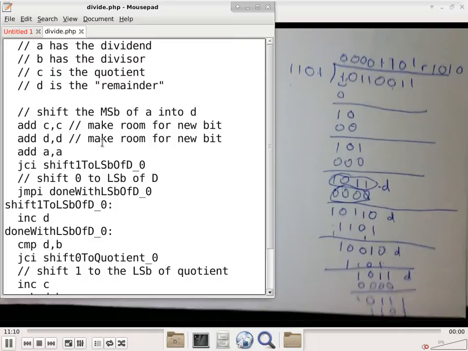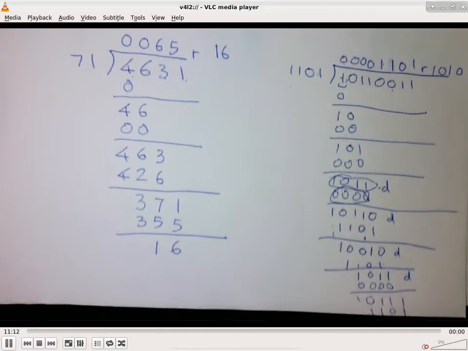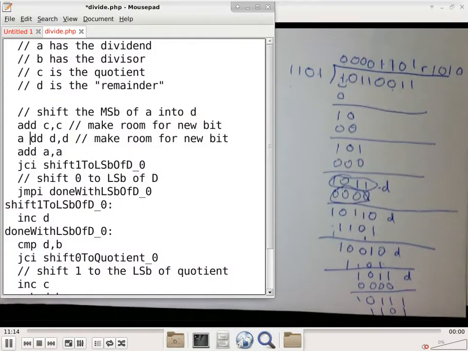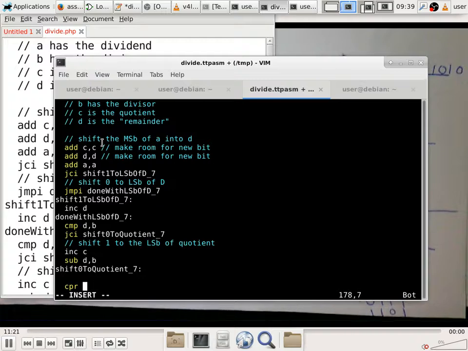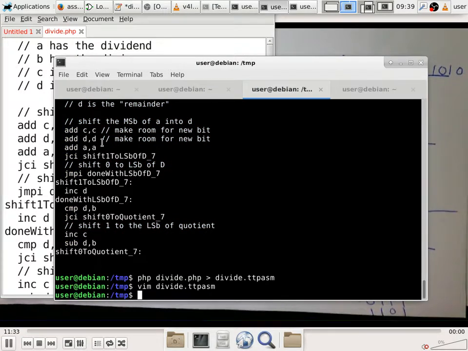But the homework instruction says we want to use register A as the remainder. Oops, I just added one. Yeah, we wanted to use register A as the remainder. So that's why I need a CPR AD. So I have to copy register D back to A in order to conform to what the assignment is asking for. Okay, there we go. So I think this one should do it.